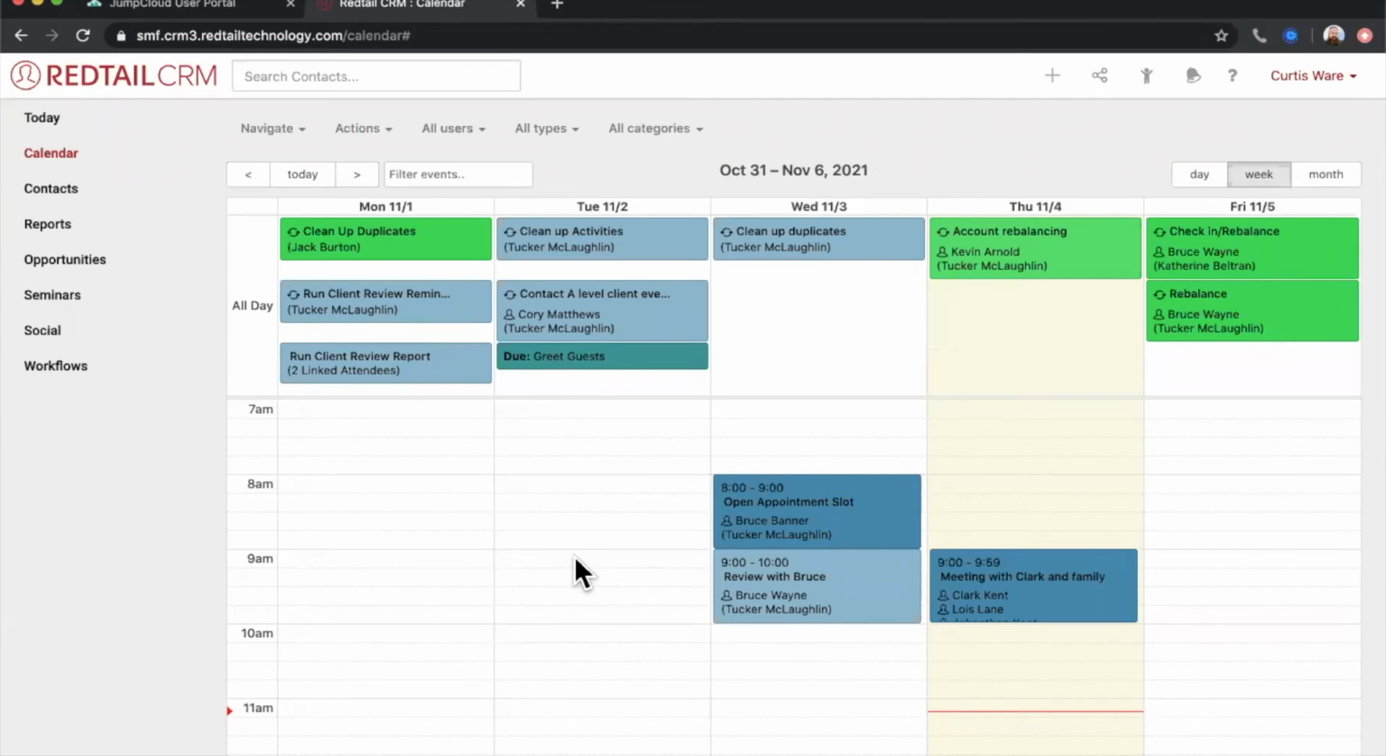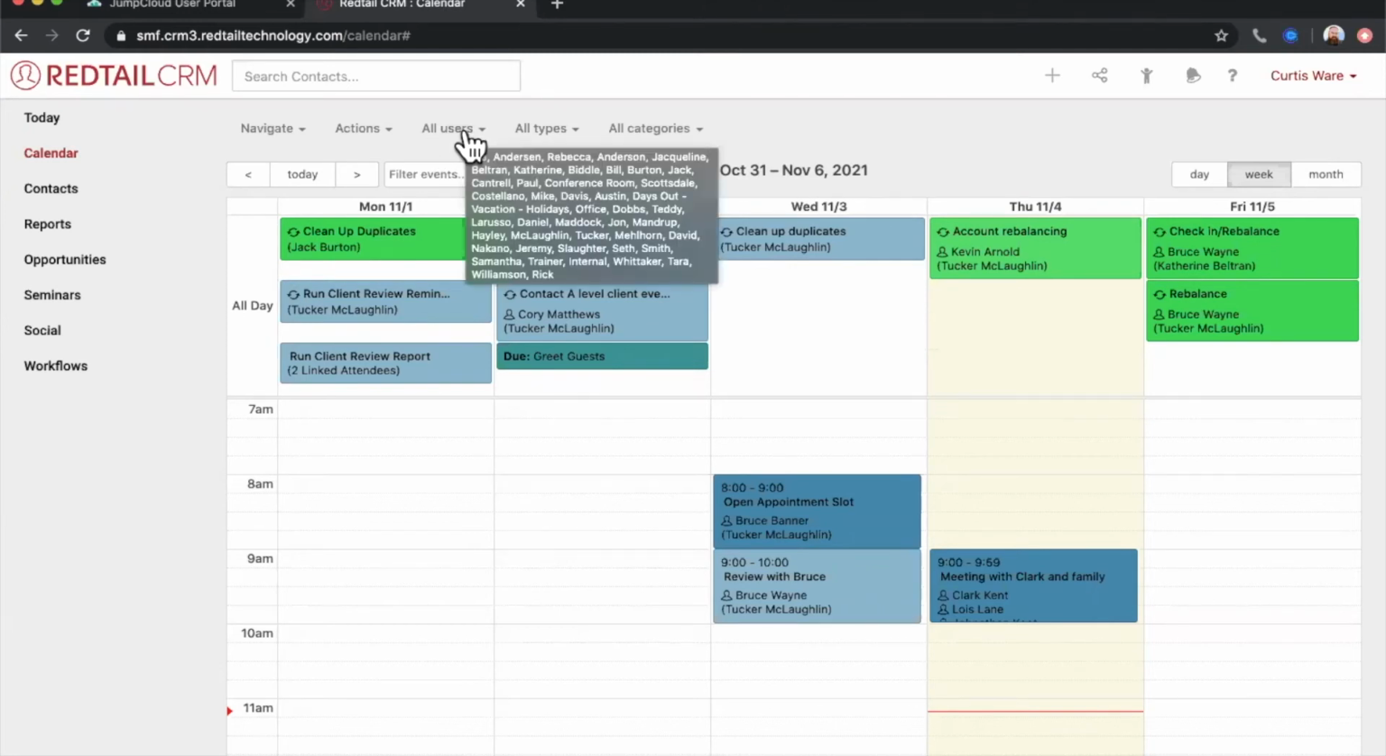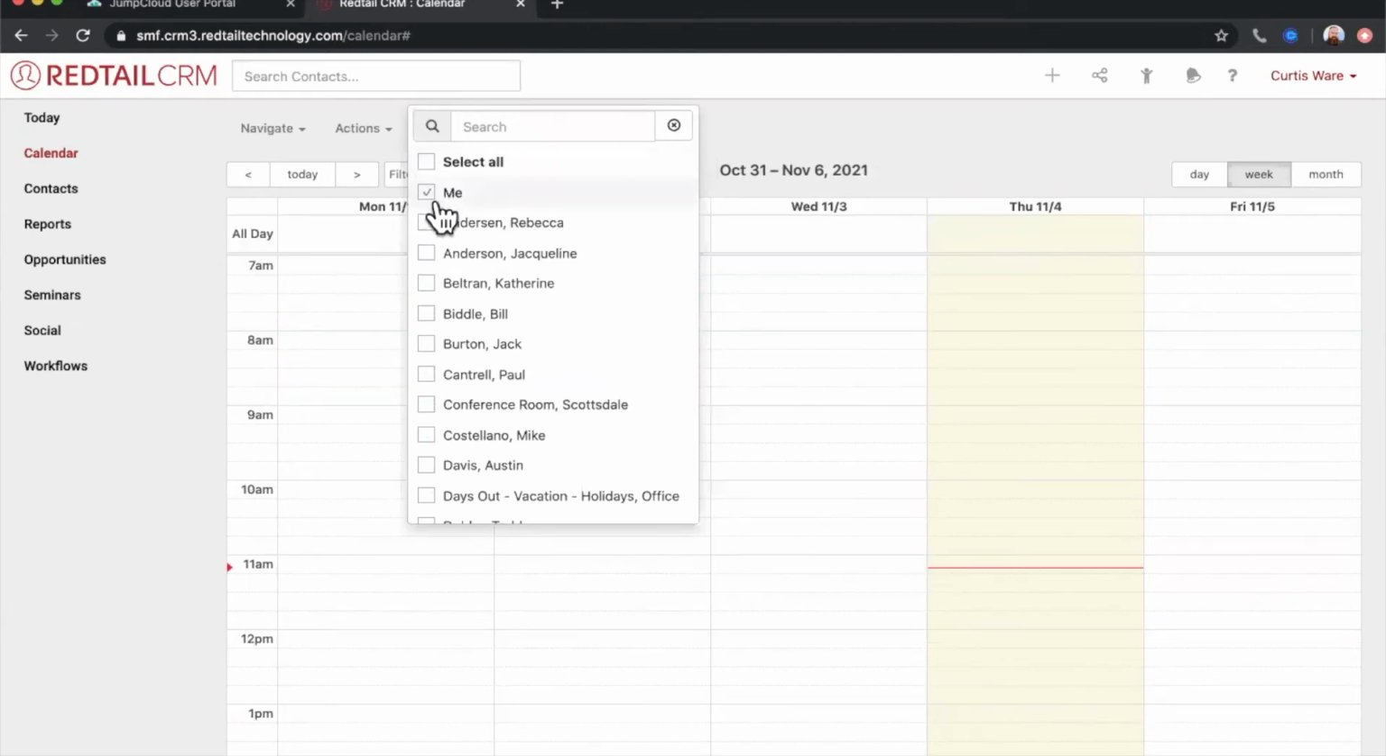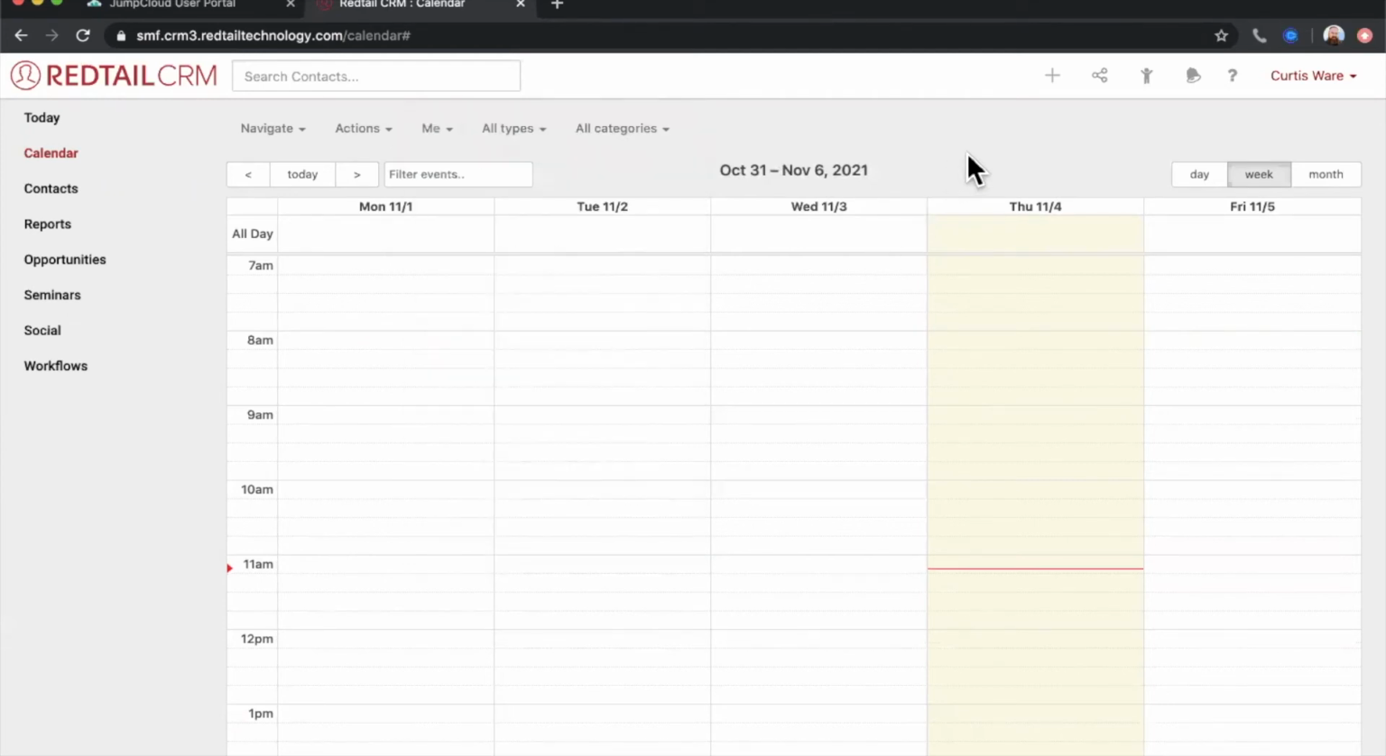Now, even though there are multiple users on the calendar, that's going to be our next drop down. You can actually choose whose calendar you're looking at. And right now, when you first go to it, it's defaulted to all users. But if you just want to view your own calendar, what you can easily do is just select where it says me, or deselect everybody. Anytime you deselect every single user, it's always going to select your own self, because there's no reason to view an empty calendar. We'll hit the today page here.